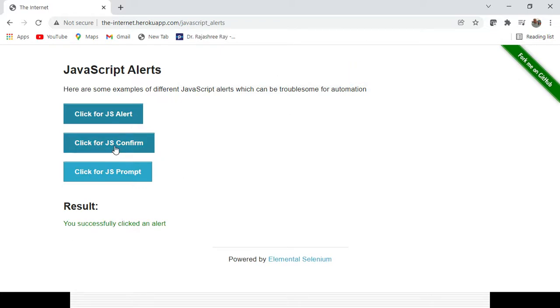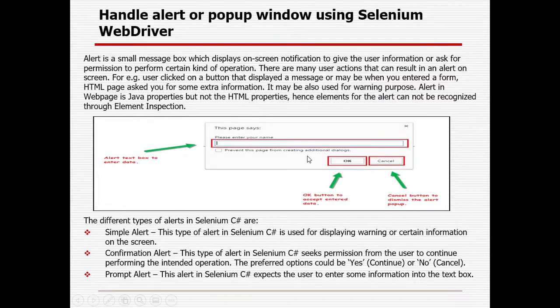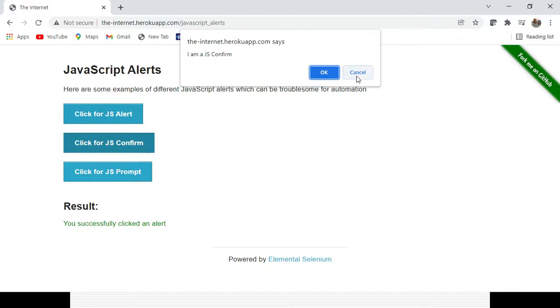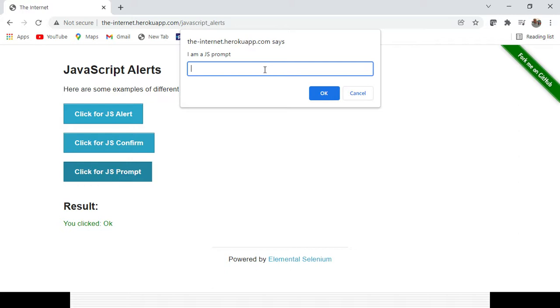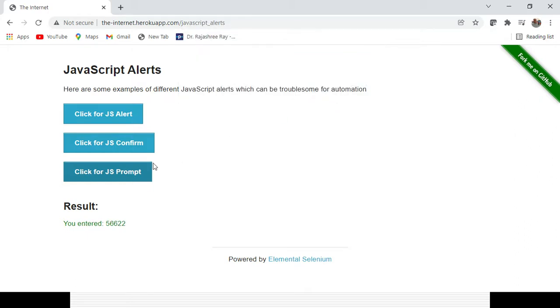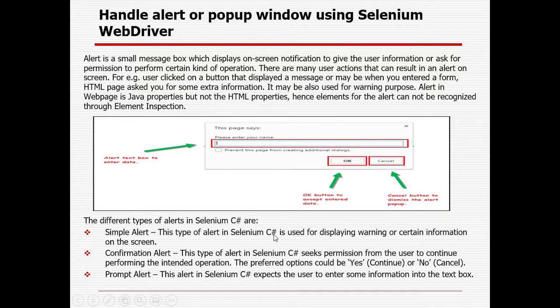And this is the confirmation alert. You can see here, OK and cancel. You need to confirm whether you want to confirm or cancel. You can OK it or cancel it, and it will end. And sometimes it can be a prompt alert. If you click here, you can see it is asking you to enter some value. So you can enter the value and click on the alert. So these are the three types of alert: one is the simple alert, one is the confirmation alert, and one is the prompt alert.